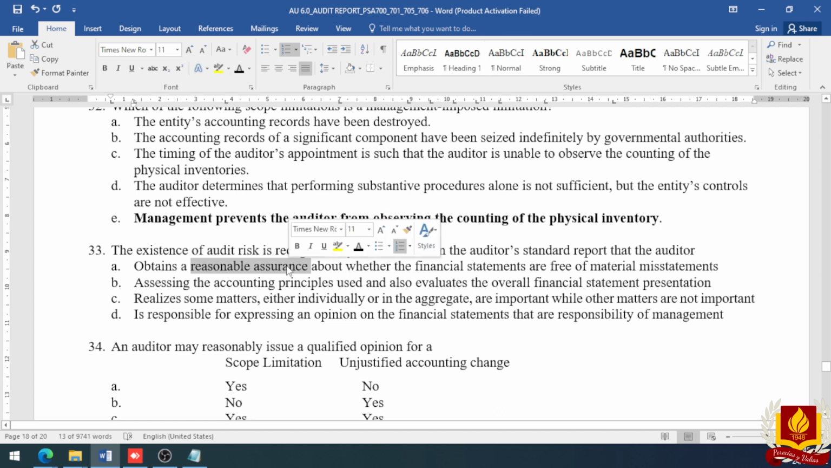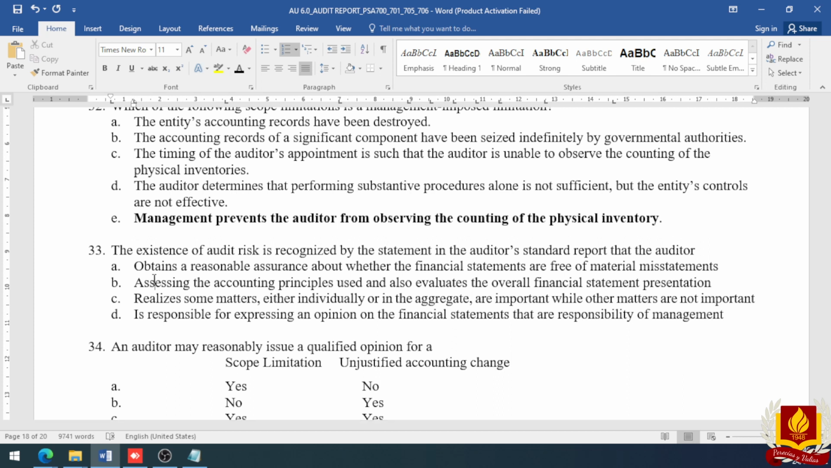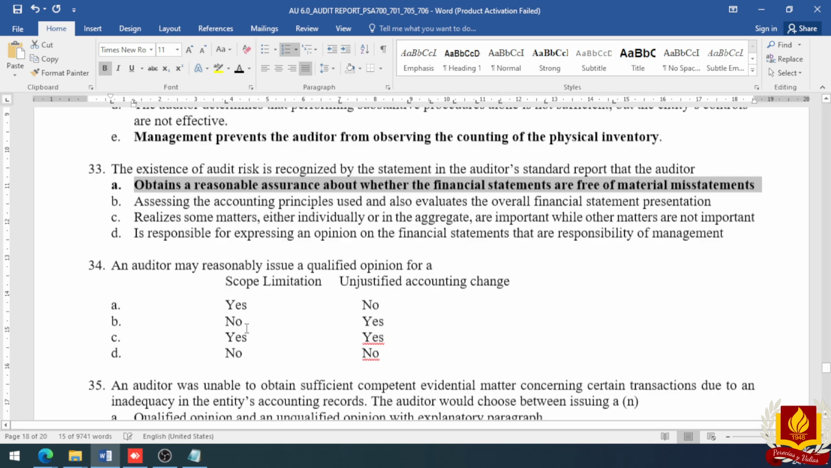Kaya nga, dahil may audit risk which cannot be eliminated because there remains an unavoidable risk that even some material misstatements may remain undiscovered. And for that reason, we cannot provide absolute assurance in auditing. We can only provide reasonable assurance. Audit risk will always be there. So, reasonable assurance.